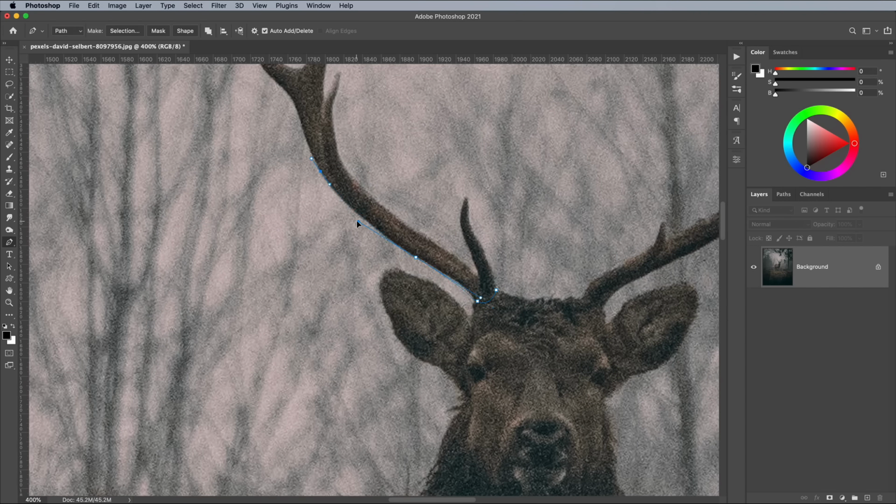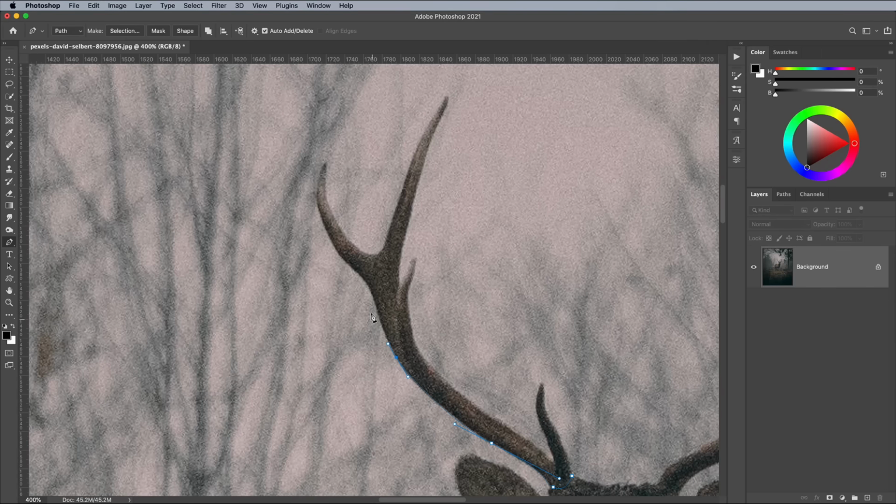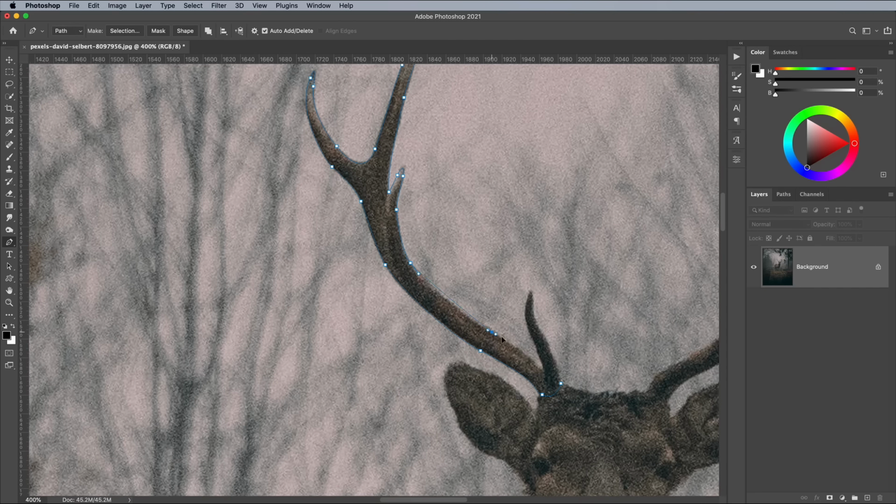Click and drag to form a smooth curve. Then hold the Command key, or the Control key on Windows, to toggle to the selection tool if necessary to adjust the points and bezier handles. Areas where there's a sharp corner will require the anchor point to be reset to prevent the curve from continuing. Hold the Alt key and click the point. Loop the path back to the starting point and then trace the other antler.